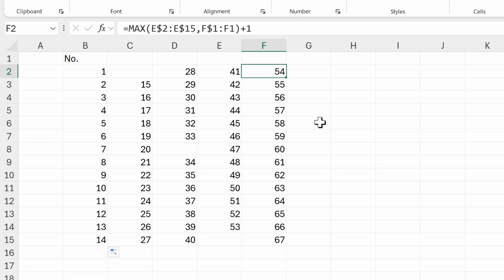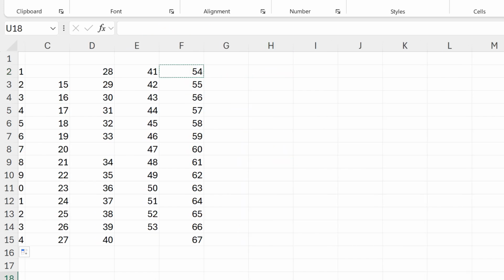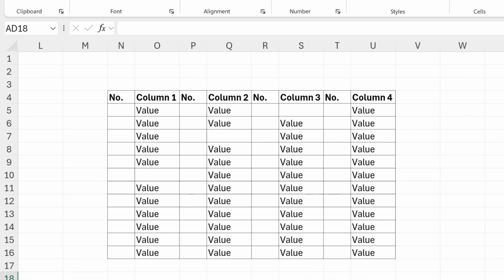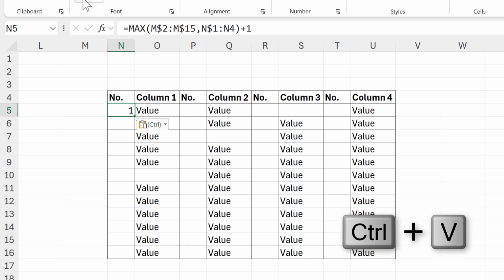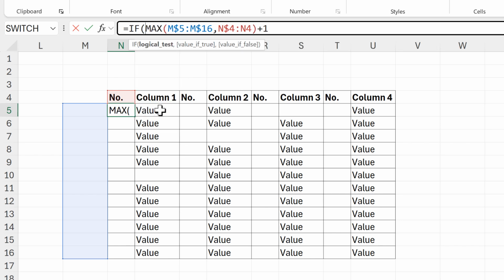Now I'm going to copy this formula, and I'm assuming that you want to do this in order to count the number of values that you have. So I'll paste this formula in here, and then I'll adjust these cell references so they work for this table. And then I'll add in an if test here. And that will be, is this cell blank?